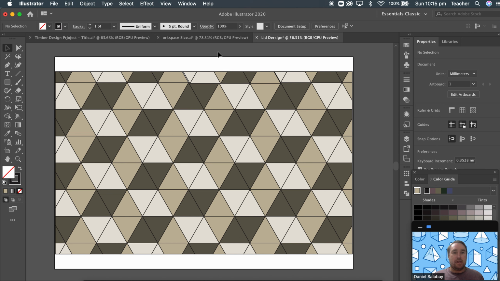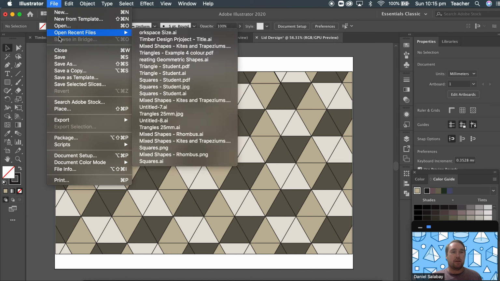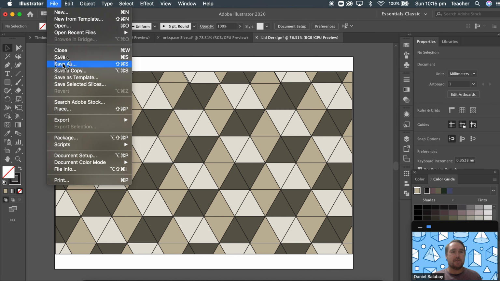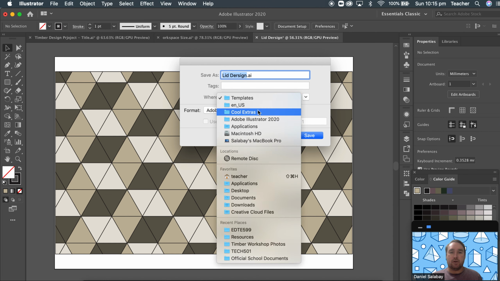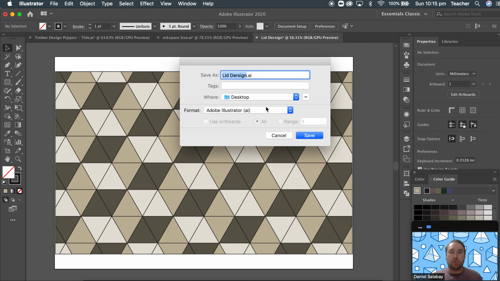What I'm going to do now is export that as a PDF, and you can save that on your computer, and then you can print that out. Okay, so for that I'm going to go file, save as, and I'm going to select where I would like to put that. I'm just going to put this one on my desktop, and then I'm going to create an Adobe PDF file and press save. And that is all for the tutorial.